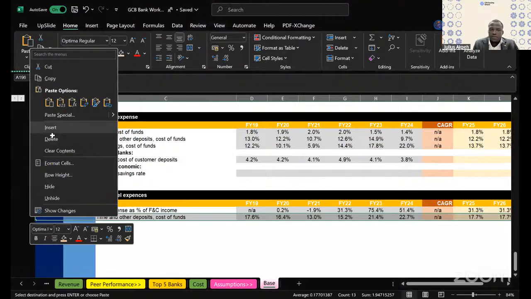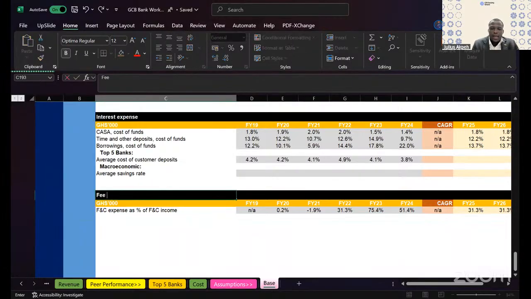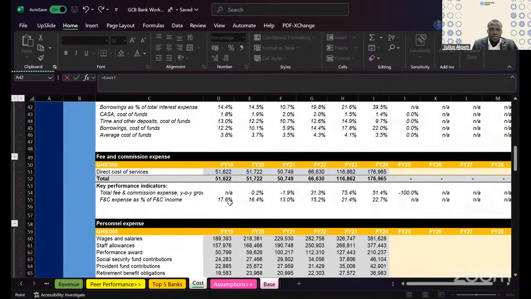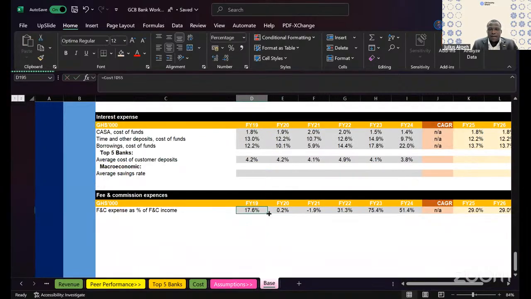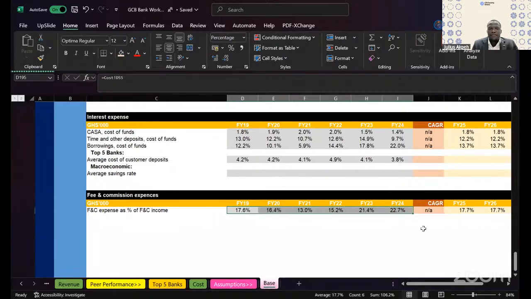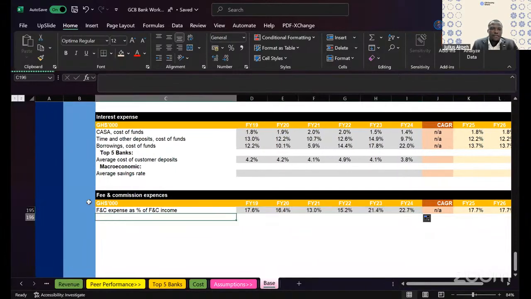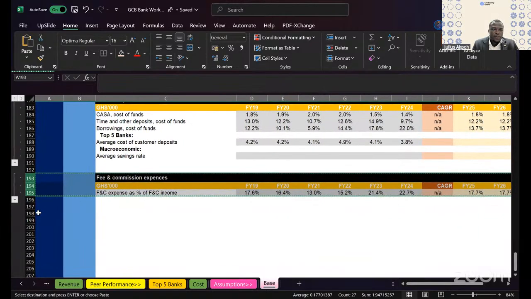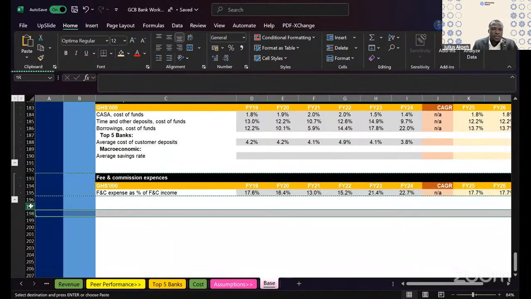Then I delete this fee and commission expenses. So here fee and commission expenses, we've calculated that already. So I'll just go and pick it up from cost. Fee and commission expenses as percentage of fee and commission income. So I have that here, and it's going to pick the average, and I'm cool with that. And then from here, I can do with the personnel expenses, the next one I want to deal with.